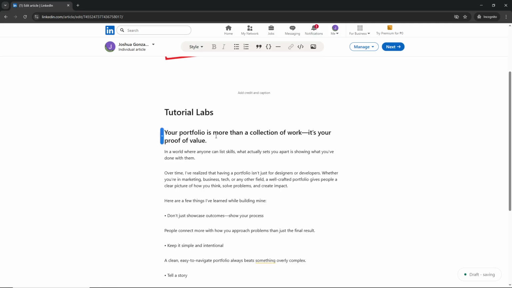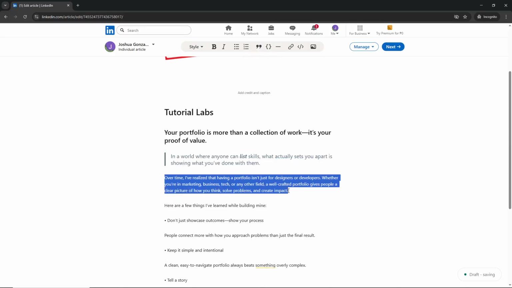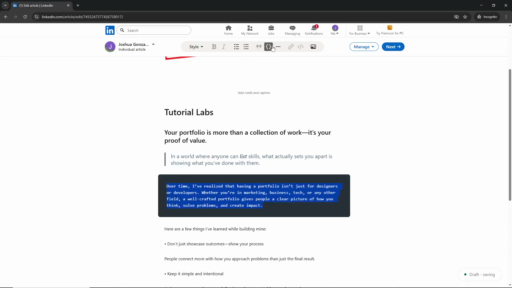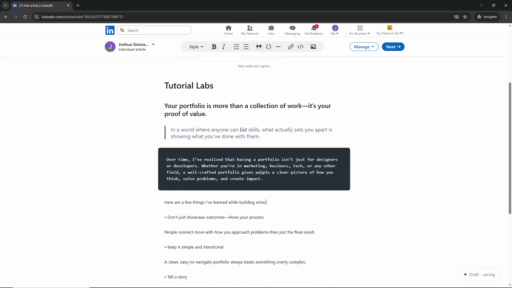You also have the ability to make your text bold or italic for emphasis. Additionally, you can add bullet lists or numbered lists to organize information clearly. If you want to highlight a particular quote or statement, use the quote formatting option. You can also add curly brackets for special notation, insert dividers to separate sections visually, add links to reference external sources, embed content, or include additional images throughout your article to support your points.